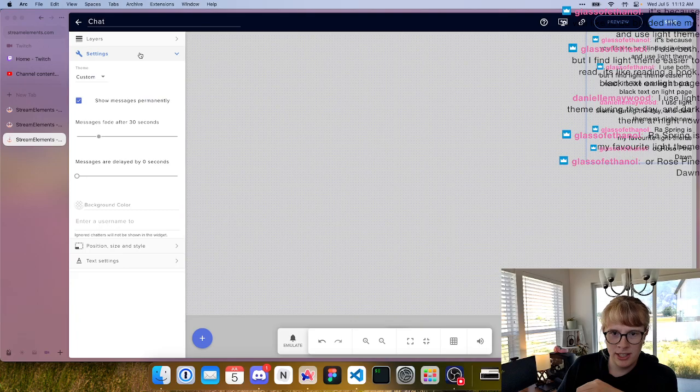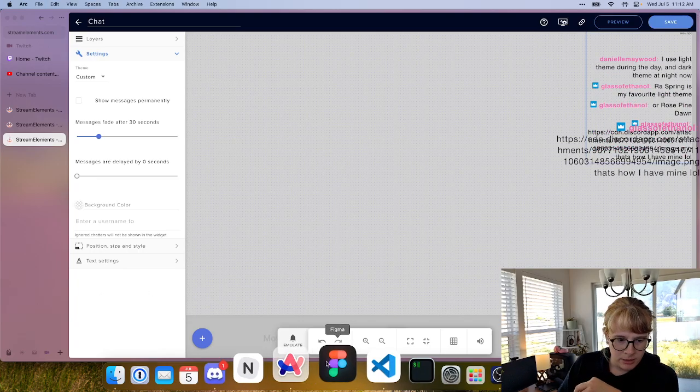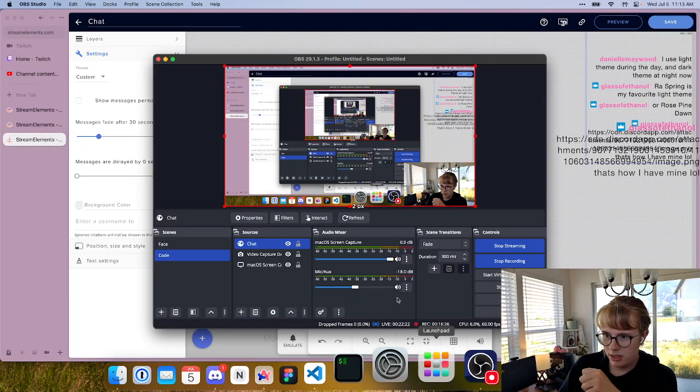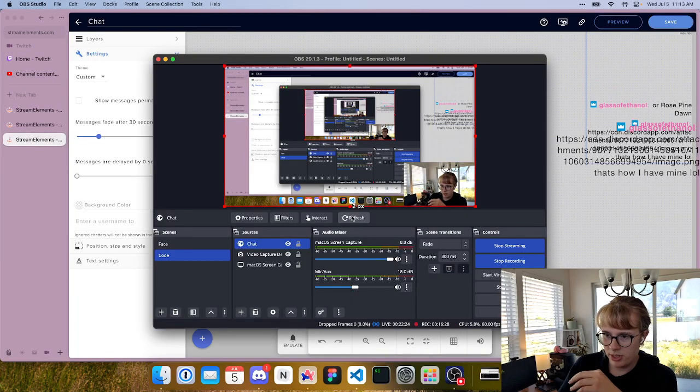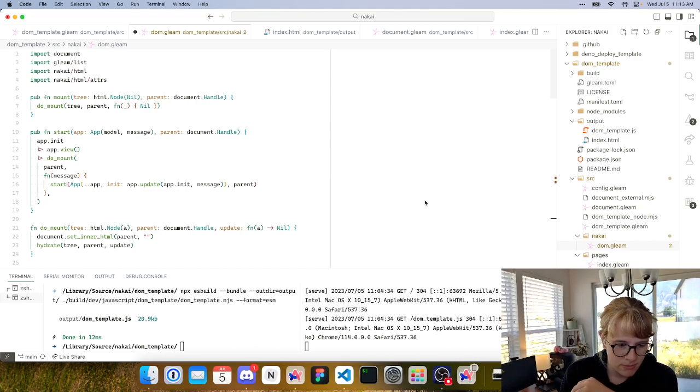I also noticed that, oh, show messages permanently. There's this slider right here that's still shown even when that's enabled. That's super dumb. I would like messages to fade, pretty please. Cool. And then I'm just gonna refresh that to make sure. Ooh.